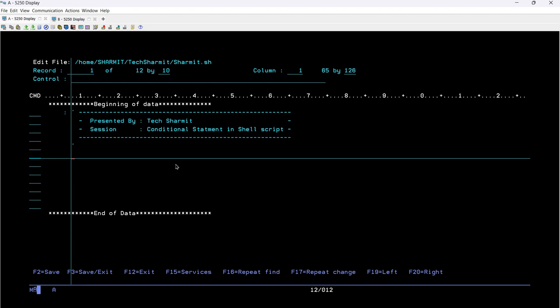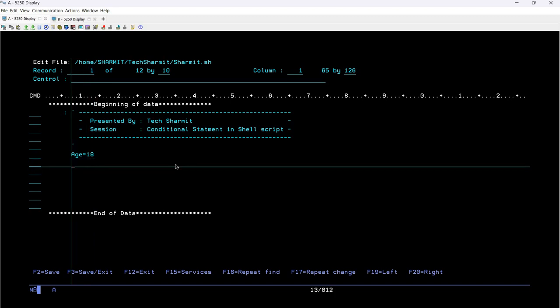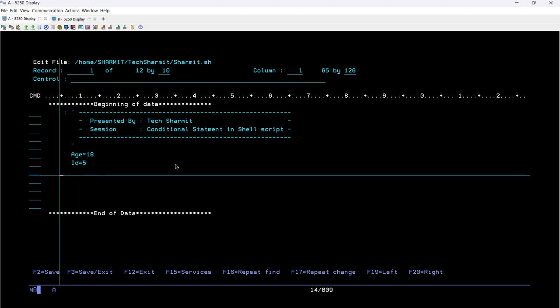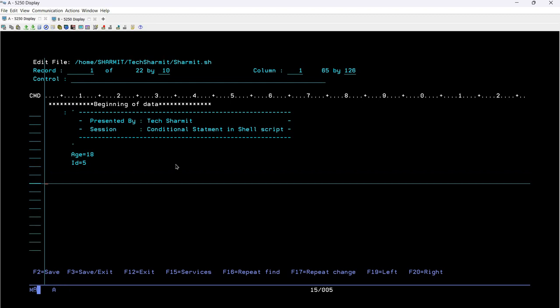To explain this, we will write the variables here. For variable declaration, as I always mention, do not include extra spaces, otherwise it will give you an error. So simply write age, then equal, and then put the age, let's say 18. Then after age we will write id, then equal, and the id would be 5. So we have declared two variables. Now let me include a few blank lines. To insert a blank line, I will write 10i, enter, and here we will write the condition.